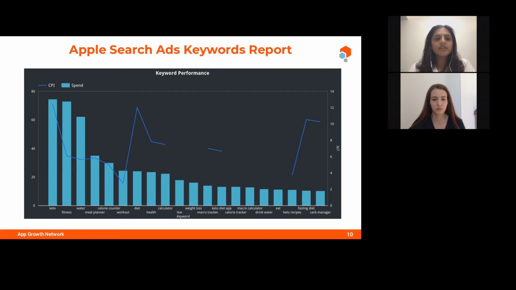And these keywords can also be used for App Store optimization. We have similar reports for creatives, even for Facebook or Google Ads, which can be used to see which creatives are doing well and which are not.